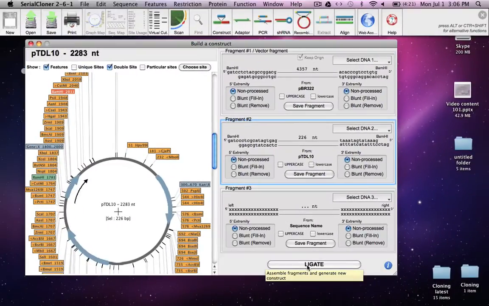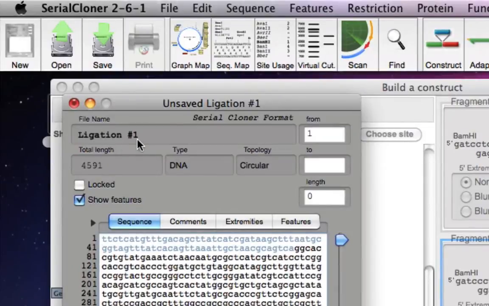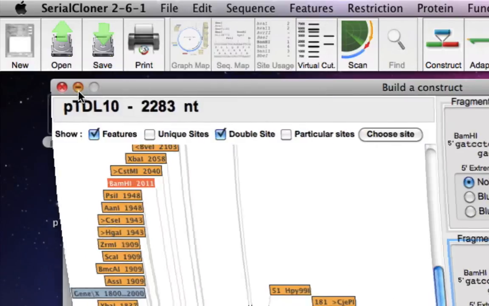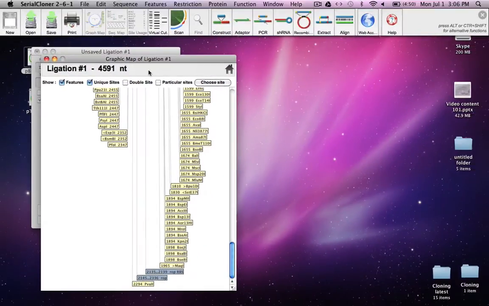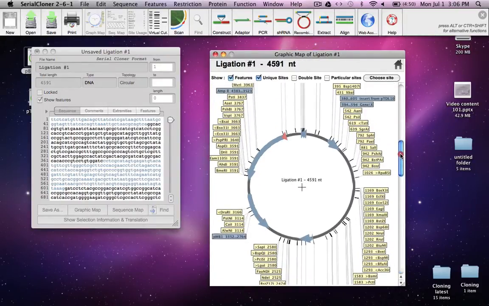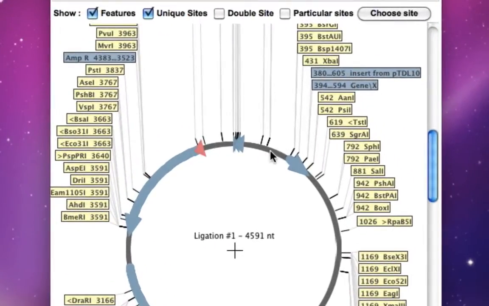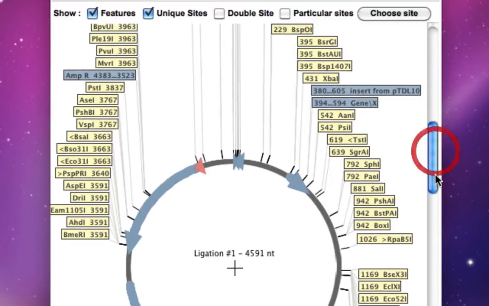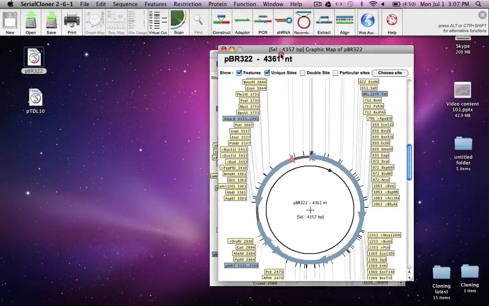Now you can go down and hit ligate, which will open a text pane of the ligated molecule. 4591 base pairs is the size of the new molecule. Let's get rid of the construction window and now make a graphics map of the ligated molecule. Essentially, it's the pBR322 which has received an insert from the TDL10 plasmid. This has an insert from the TDL10 plasmid which contains gene X. So let's compare it with both the parent plasmids.